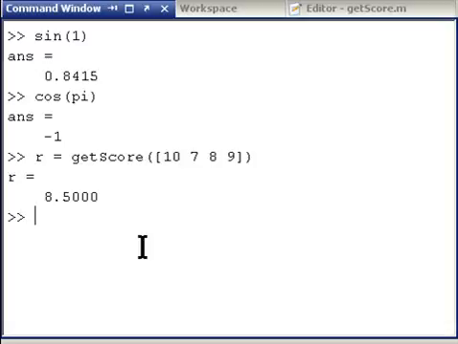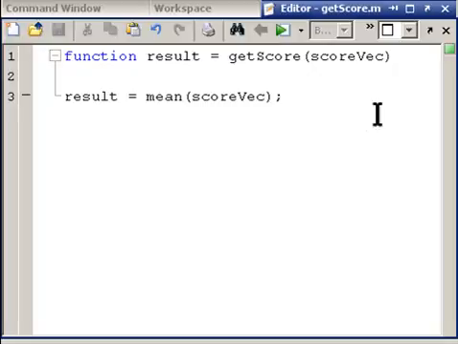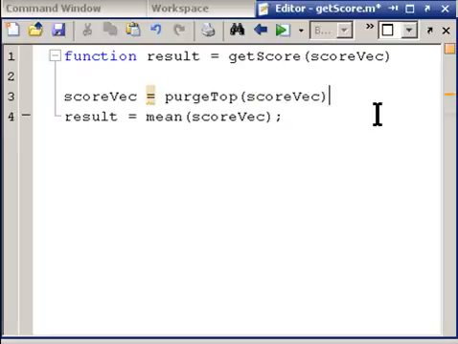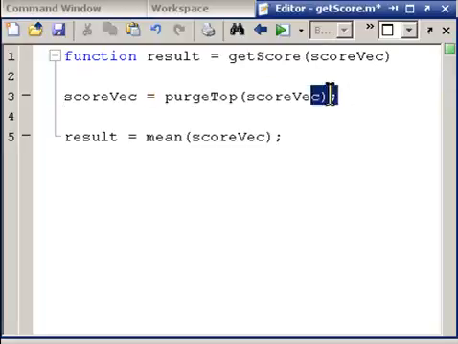Now let's say that we want to make this scoring a little bit different, where we don't trust that the top two judges are really being honest. So we want to get rid of two of those scores. So what I'm going to do here is I can actually do some more inside here. I'm going to say that scoreVec is equal to purgeTop of scoreVec. So that means I'm going to call a function that is going to purge the top score. And I'm going to do that twice. So let me copy that.